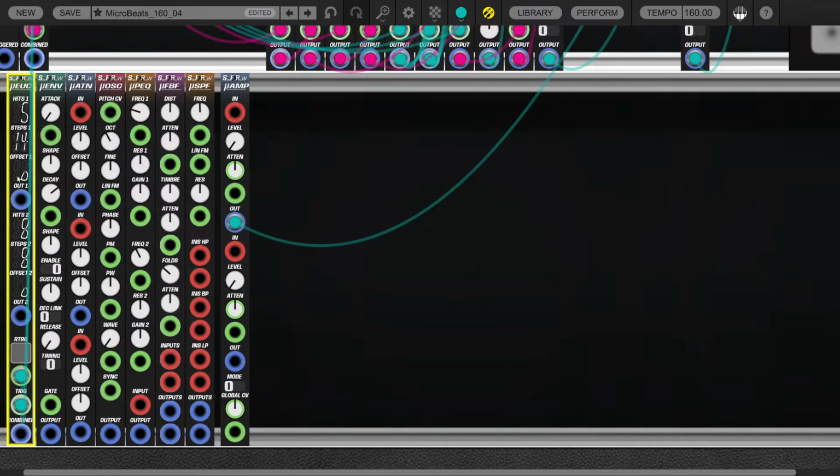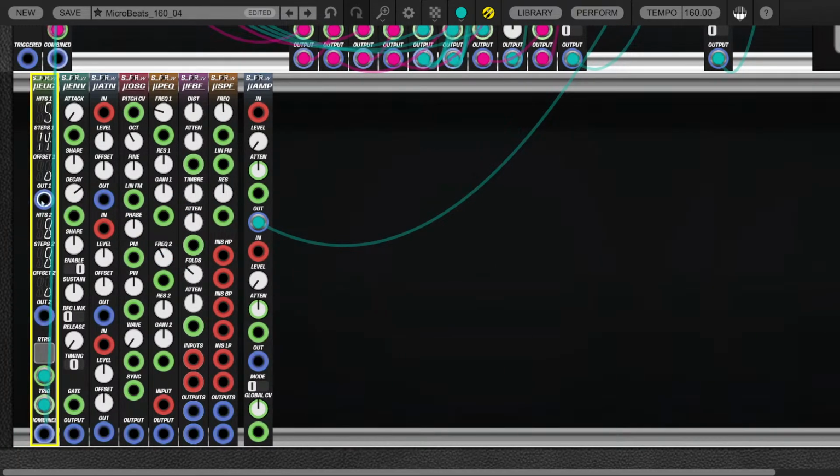Let's choose some random Euclidean measures, like 5/14. A Euclidean sequencer, basically what it does, it distributes 5 pulses over 14 triggers at equal distance, as best as it can, of course. So since 14 is not divisible by 5 without a remainder, it gets more interesting.